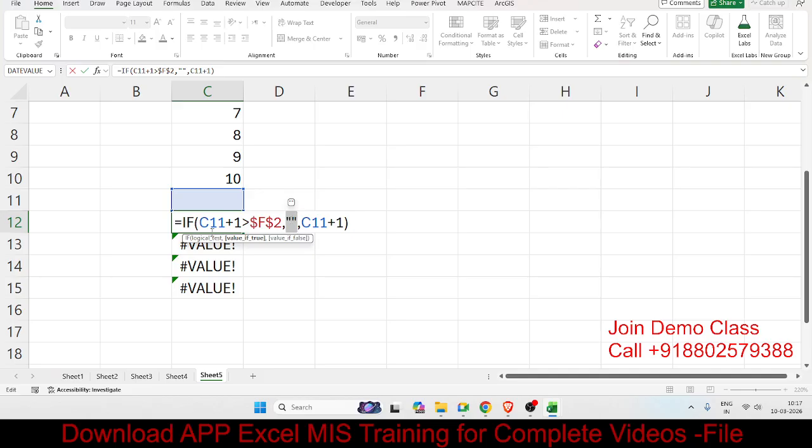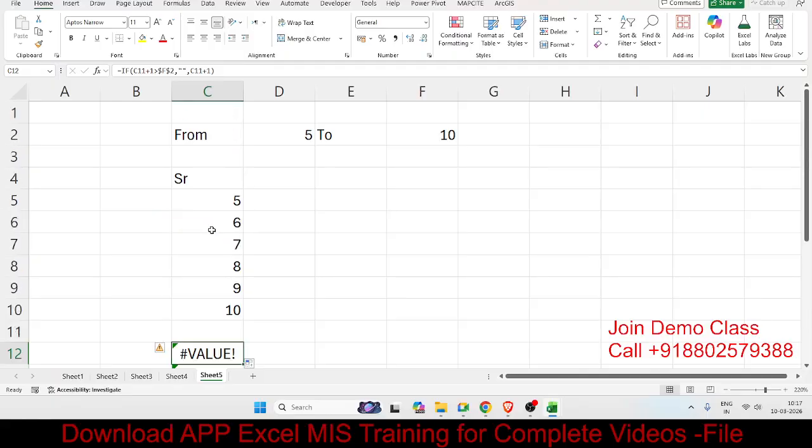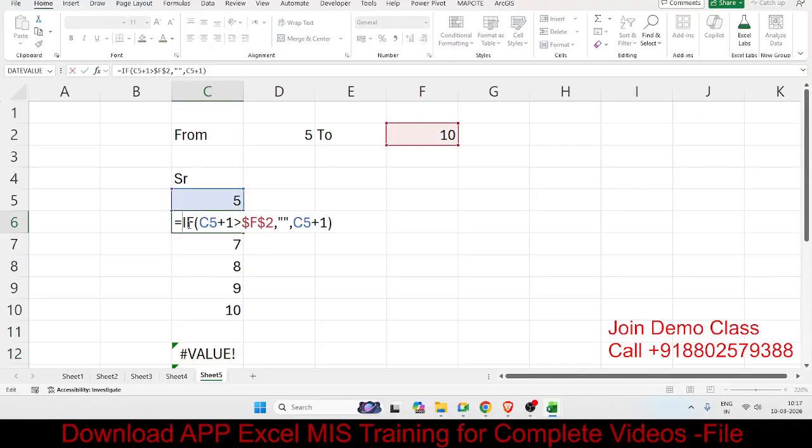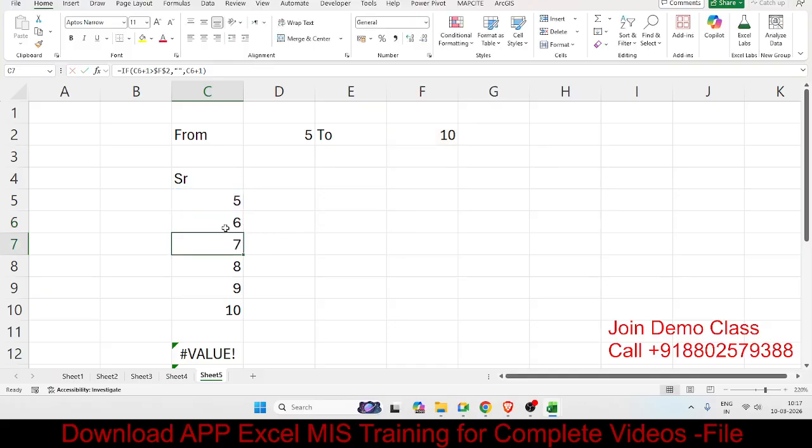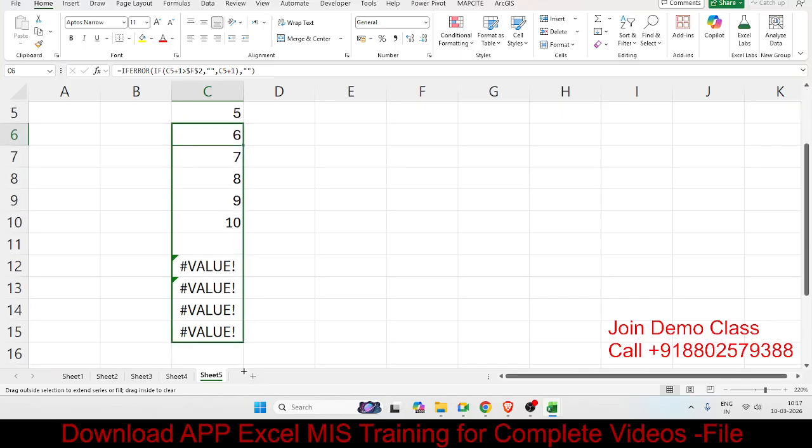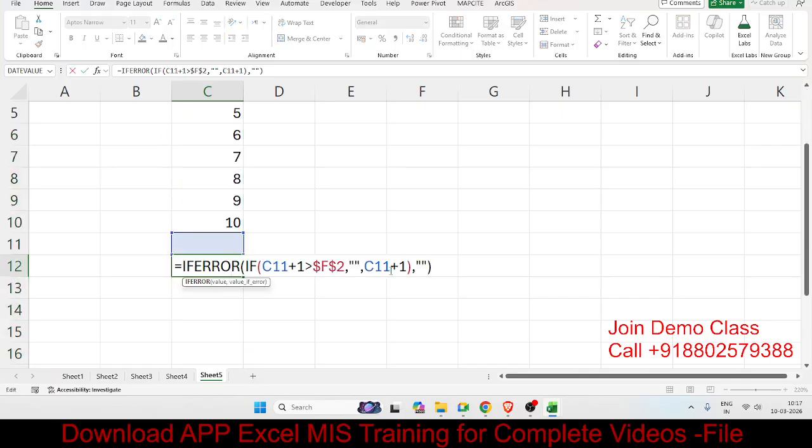So how can we stop this error? Double click here and write IFERROR, and here the inverted commas, open and close. The IFERROR formula gives a solution: if the first value has an error, it shows the second value. Now we drag here. So the error becomes nothing.